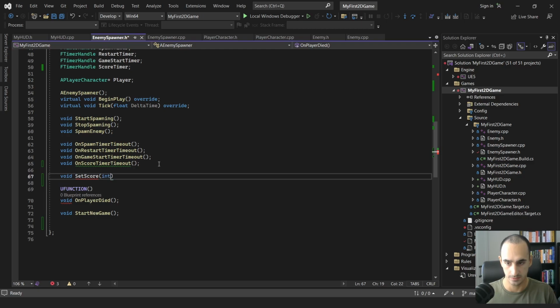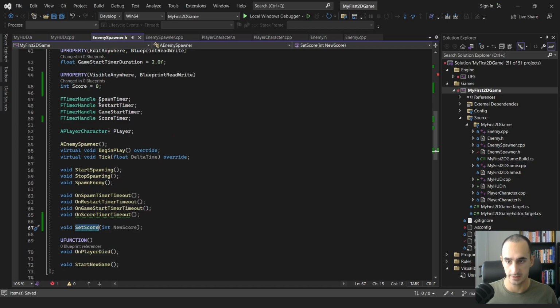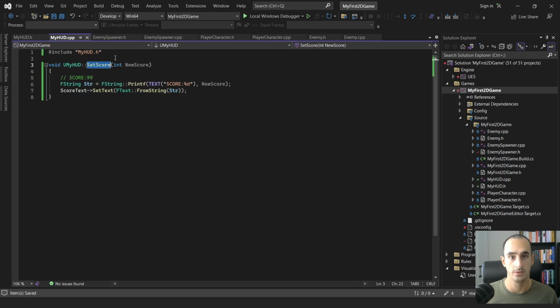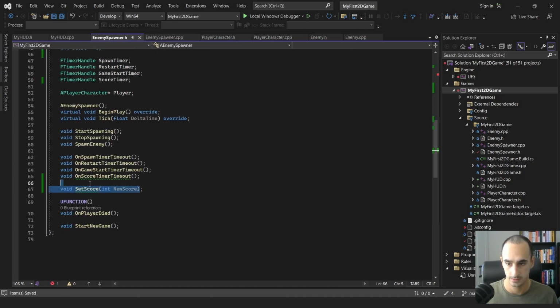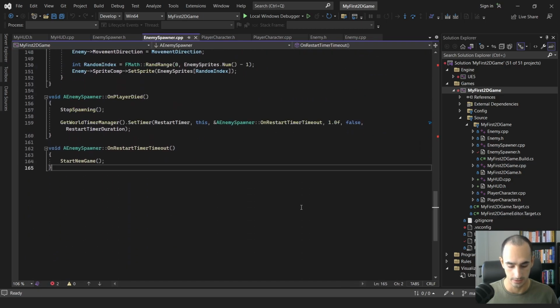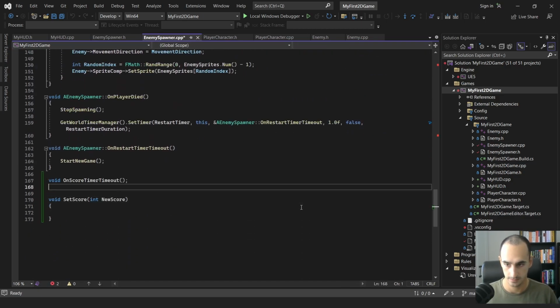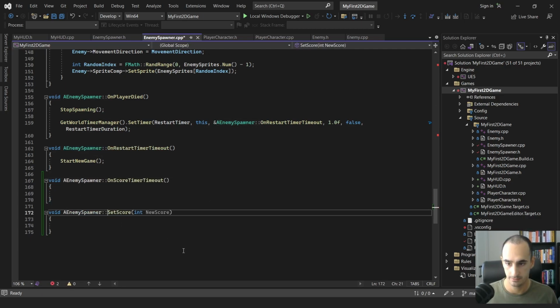setScore. This will take in the new score, just like the one we created in the HUD. But this time, this one is going to update the score integer, and it's also going to update the HUD, so it's going to make a call to setScore from the HUD as well. Okay. We can go ahead and create these functions at the bottom here. Let's paste in the class name as well.